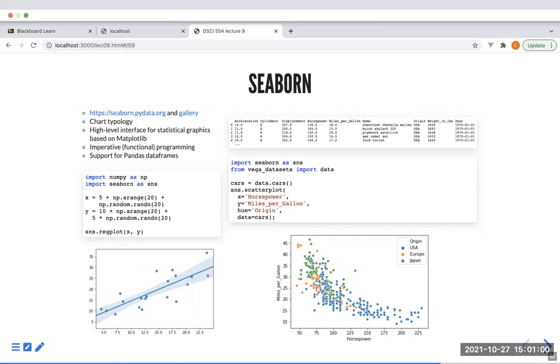The library handles data frames called pandas. And so, as you can see, you can basically directly pass in your data to Seaborn and configure it, and then you also get the plot. As you can see, the plot is also named, so it's also a chart typology. We're just saying scatter plot.